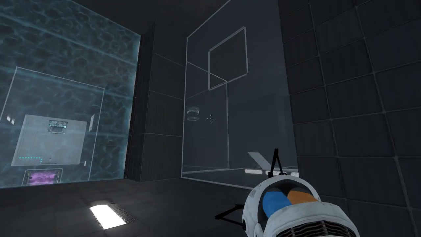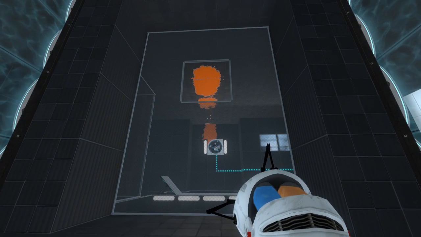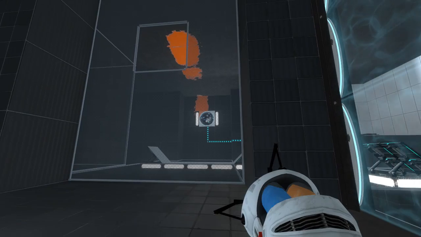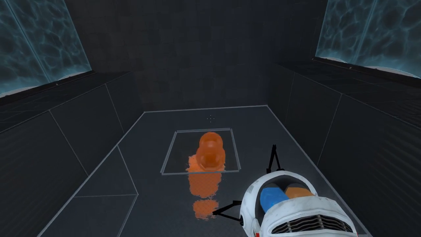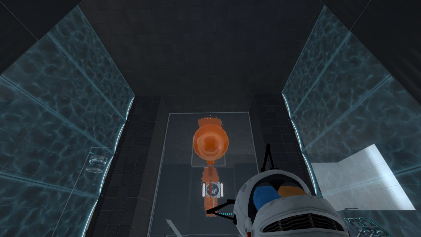Yeah, so we keep our paint that way. What's this about? Why would I ever want to do that? The paint gun is quite powerful in this game. Like, you can shoot quite a distance, as you can see.